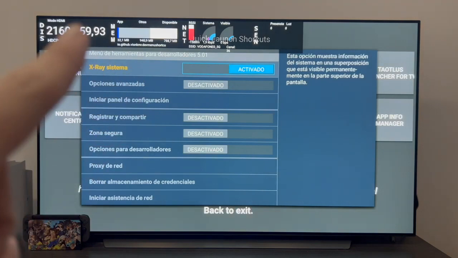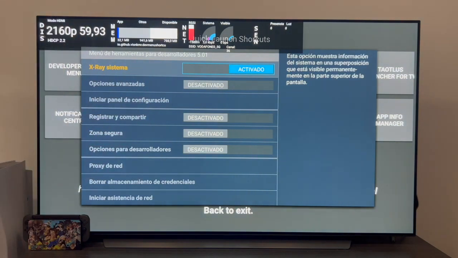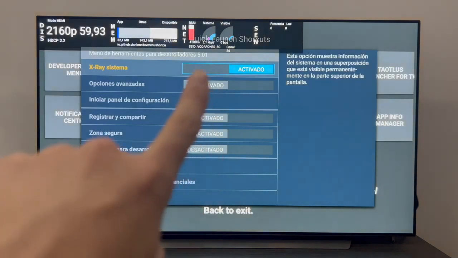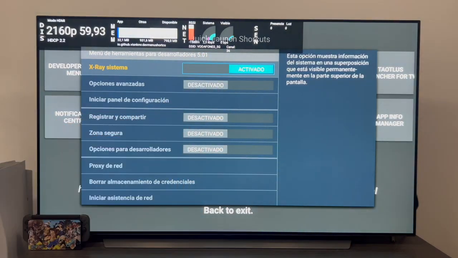Then we have where it says MEM, which tells us the memory of the Fire TV. As you can see, it tells us what we have in apps, what we have in other apps, and what we have available in white. Then we also have the network to which we are connected. In this case, we are connected to my Vodafone network, so, as you can see, we have different information.